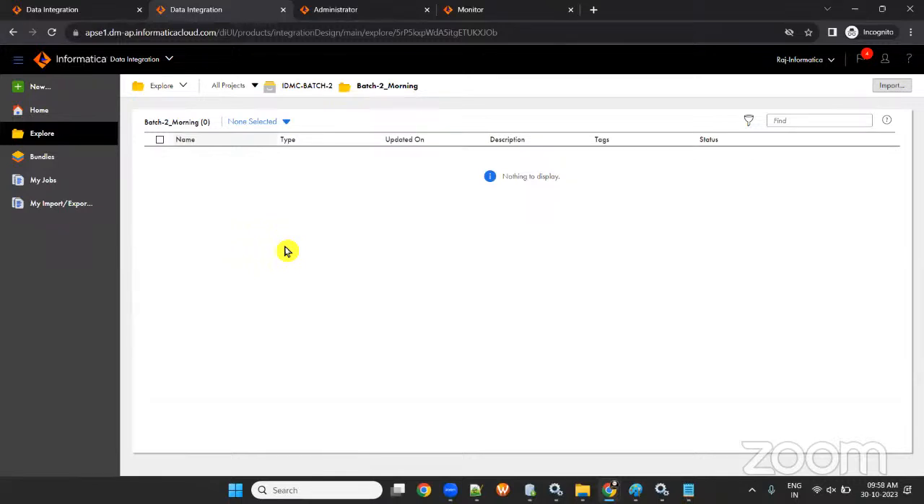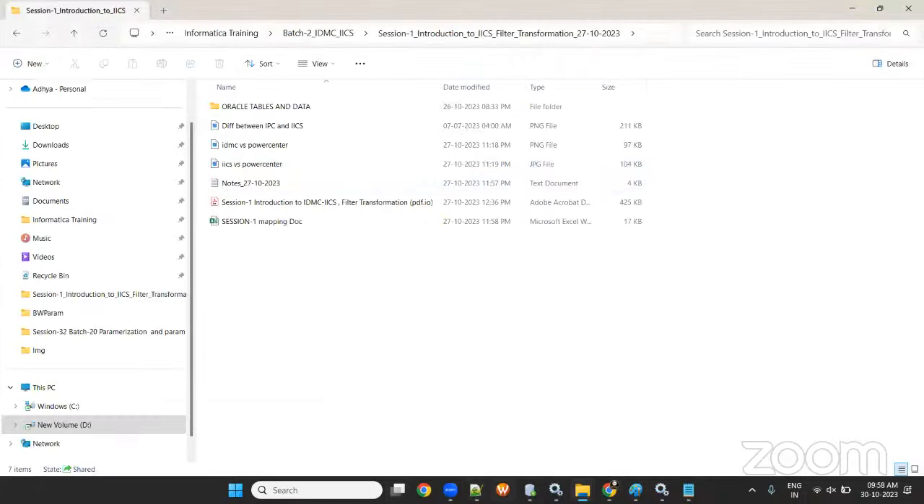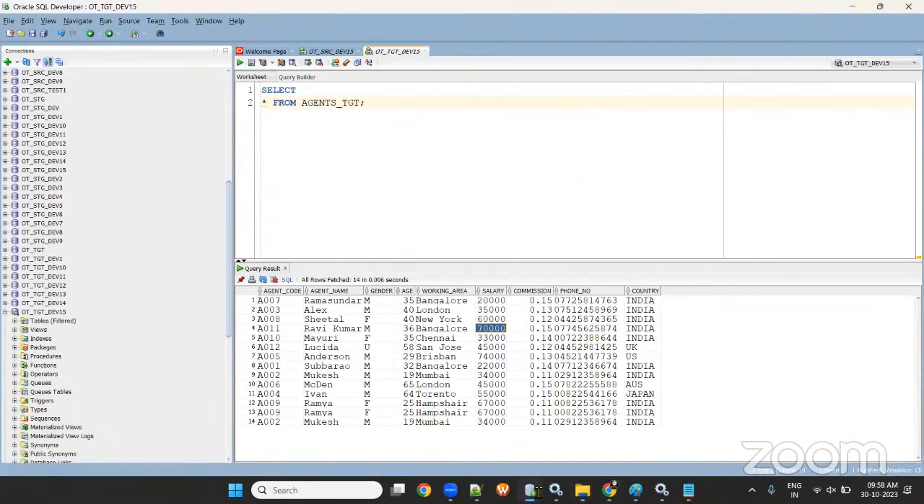So everyone, have you done the mapping which you joined in the last sessions? Have you done the mapping? Yes, please. Okay. So now I'll show you how to create a mapping again. Let's take any source or any target. So open Oracle and select any source.